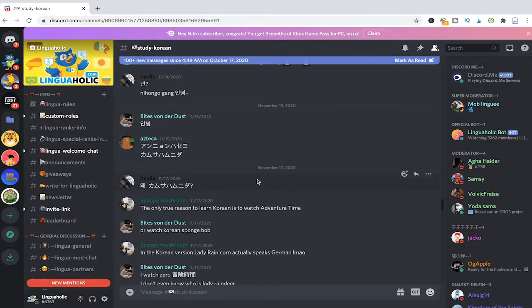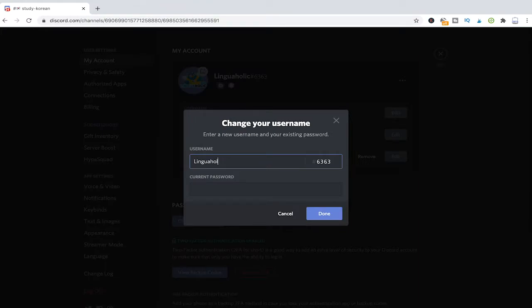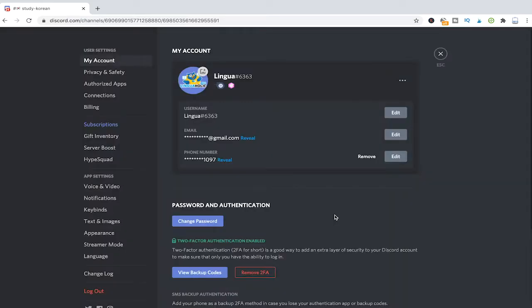In order to change your username on Discord, simply head over to the gear symbol saying user settings in the lower left corner of the screen. Click on that. Click on the edit button next to your username. Adjust your username. Type in the current password and click on Done. Now your username has been changed.